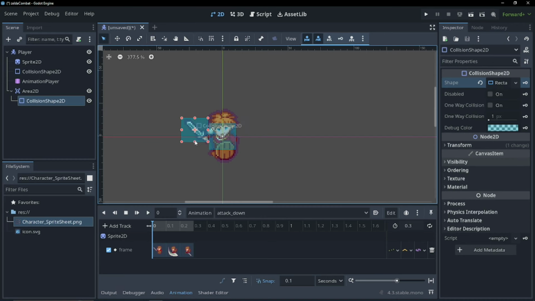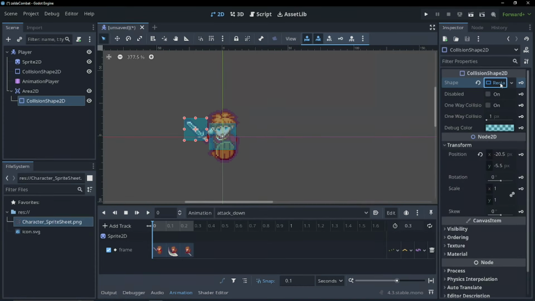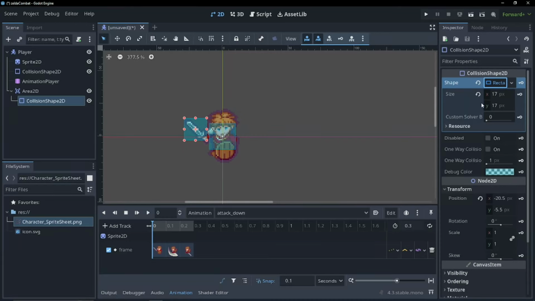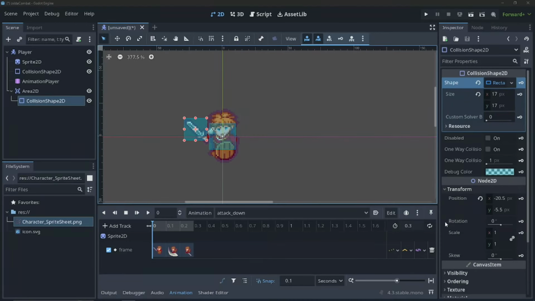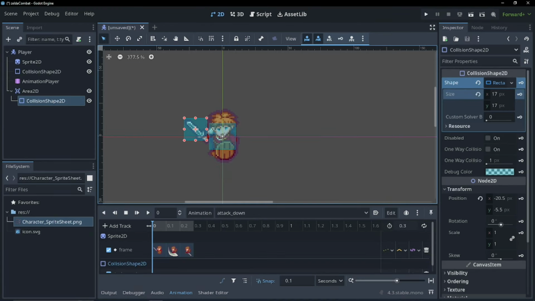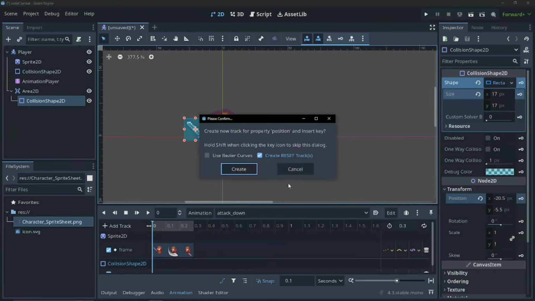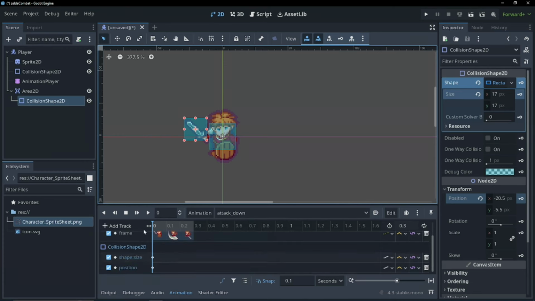So if I go here and change the shape to be roughly the outline of our sword, now we can go into our transform and in our rectangle and click the keys next to our position and the size on these areas. So create and create. Now we have to follow our sword. So let's go 1 frame ahead and let's move this slider to follow our sword.